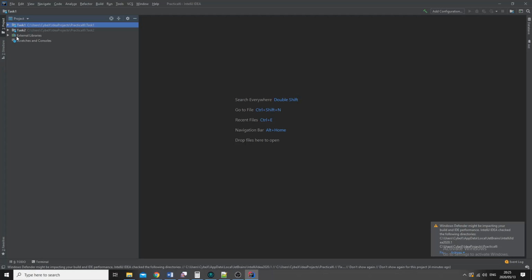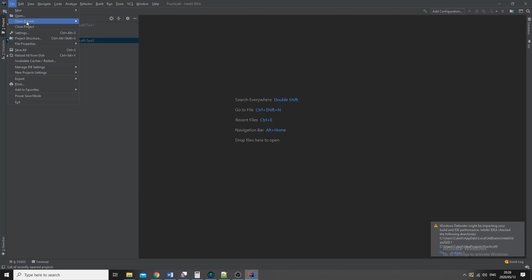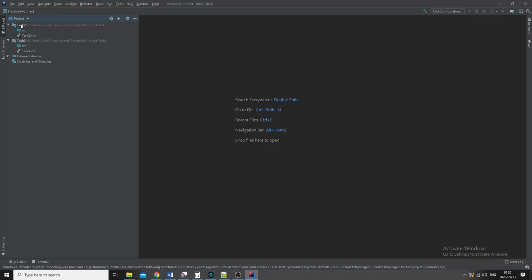Pressing Alt 1 on the keyboard brings up this project sidebar, and there we go. That's how your project is fixed, basically. From an incorrect project, where we had a module inside a module, you now only show two modules inside a project. You can confirm that as well. You can look at Practical 6, that's the project name, and then you've got your modules inside there, Task 1 and Task 2. Exactly the same as how the correct project structure should look. There we go. That's the project name, and those are the modules, Task 2 and Task 3.